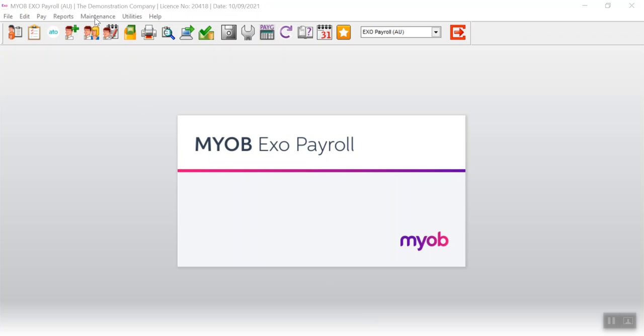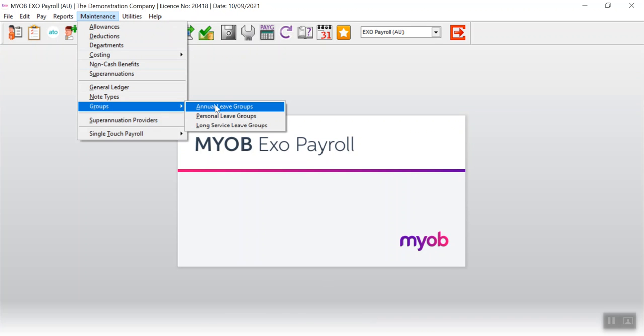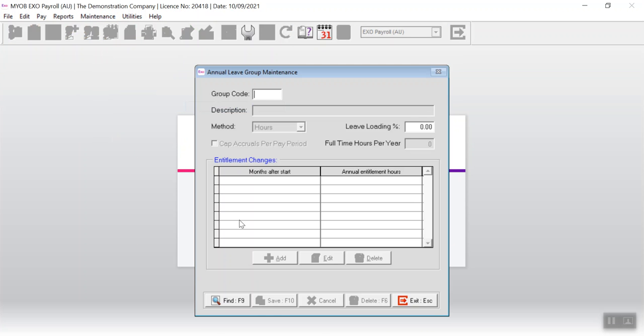So the first thing is you'll need to go to the maintenance menu, groups and annual leave groups. You'll need to set up a new group that relates to the 76 hours per fortnight. So maybe we'll just call it AL76. Just give it a name, annual leave, 76 hours per fortnight. So 76 hours per fortnight is actually 1976 hours per year.